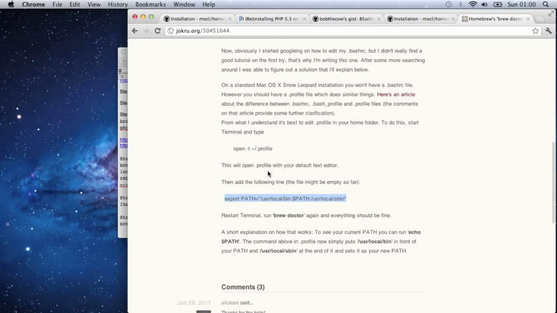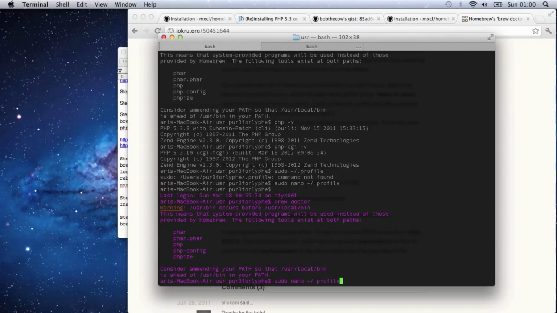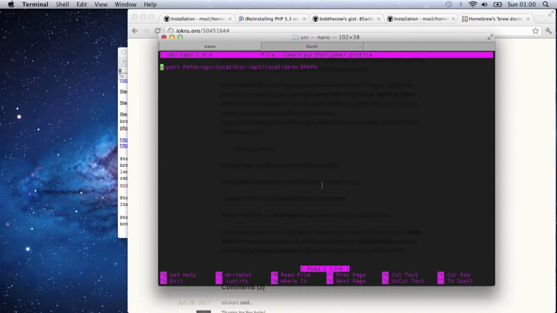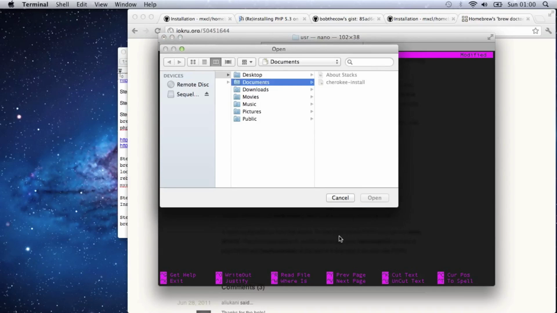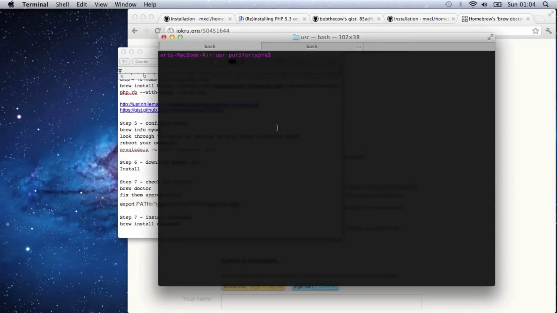To fix the second error, we copy this export path and we sudo nano .profile, which is in the home directory. If it's not there, you can sudo nano it and create it. And export this path, just copy and paste. So now let's run the final command, which is brew install cherokee.